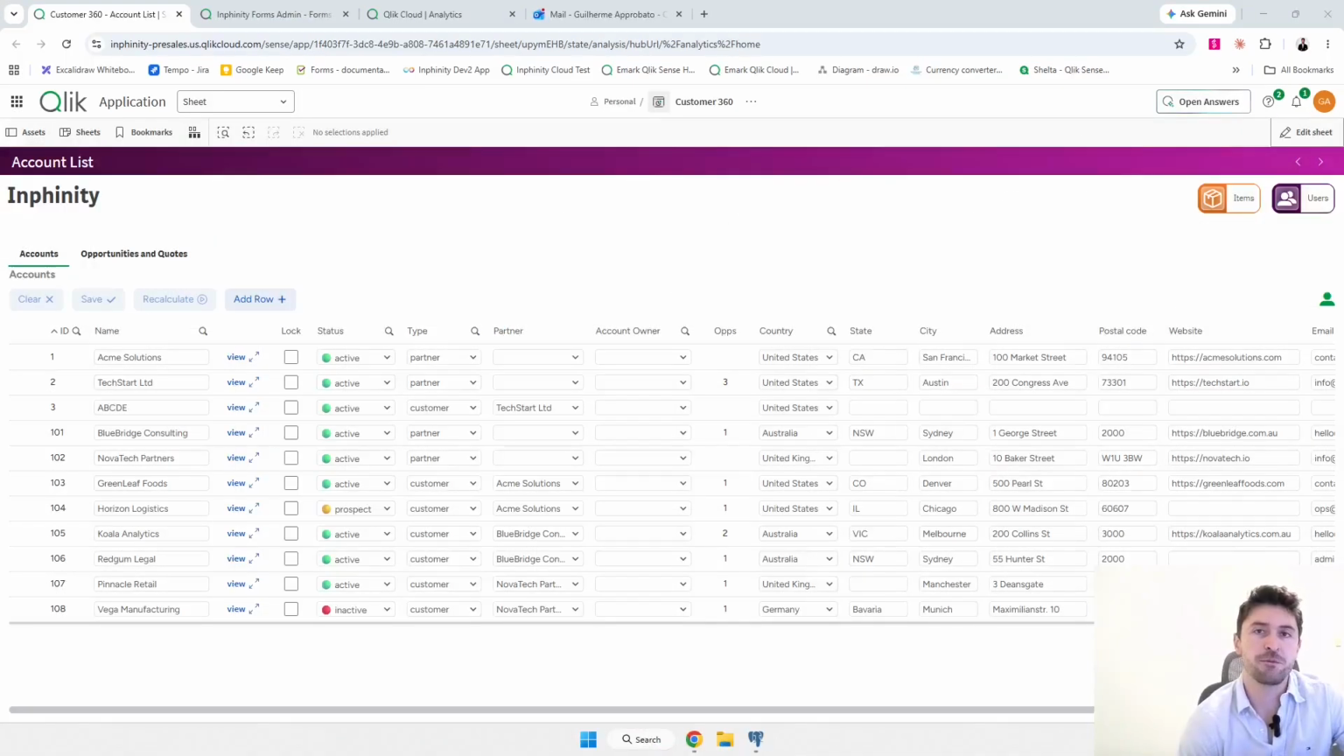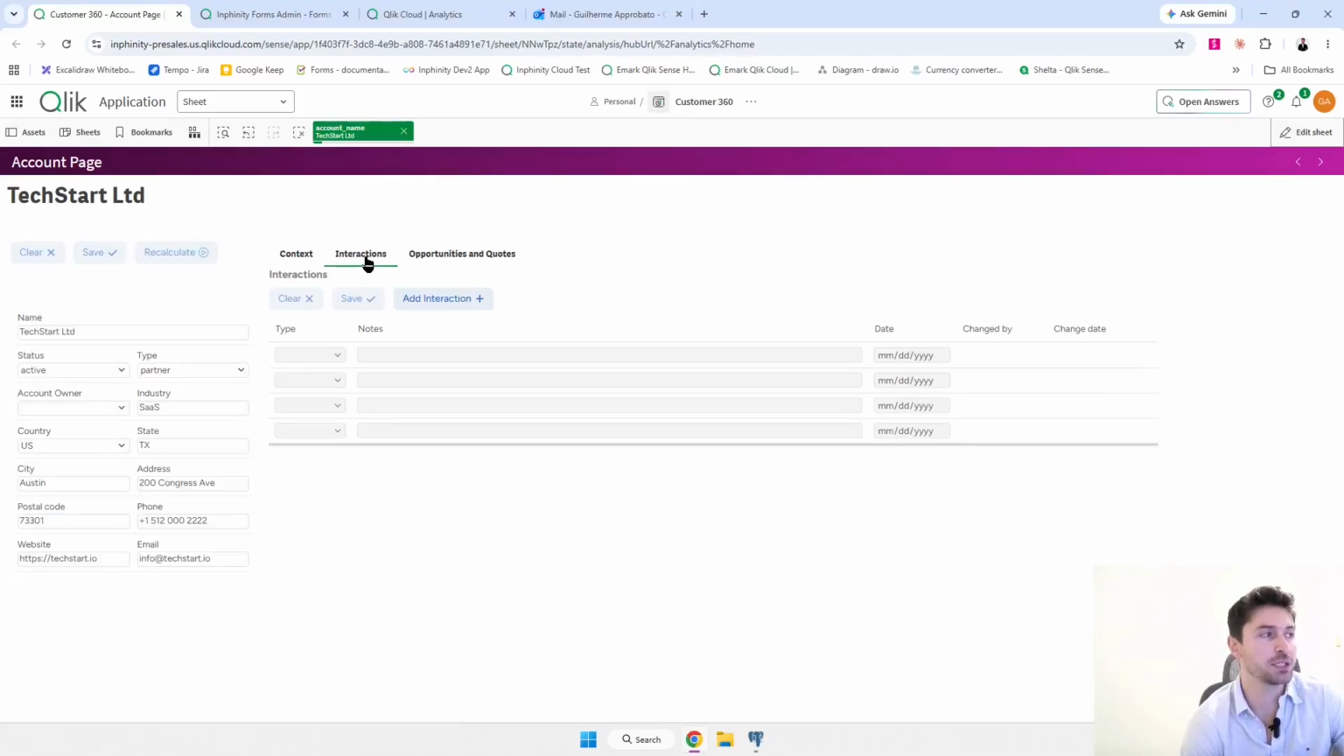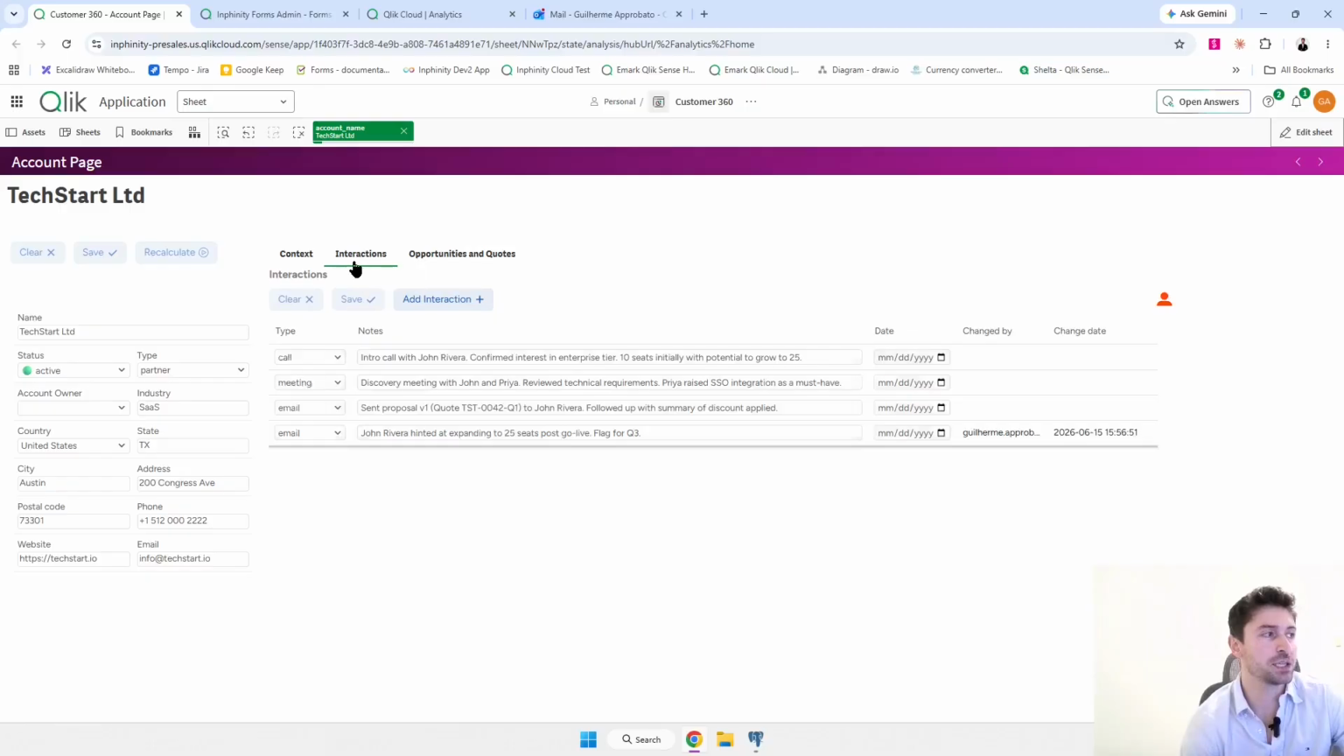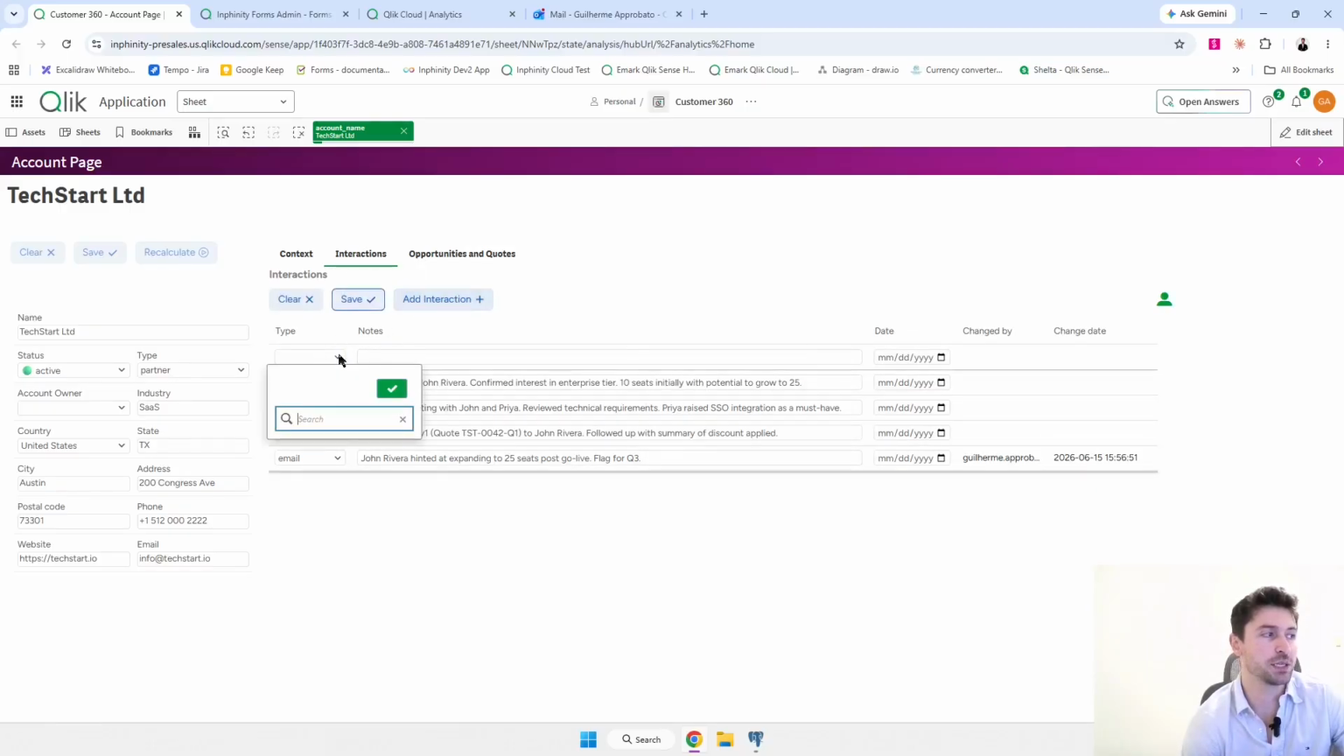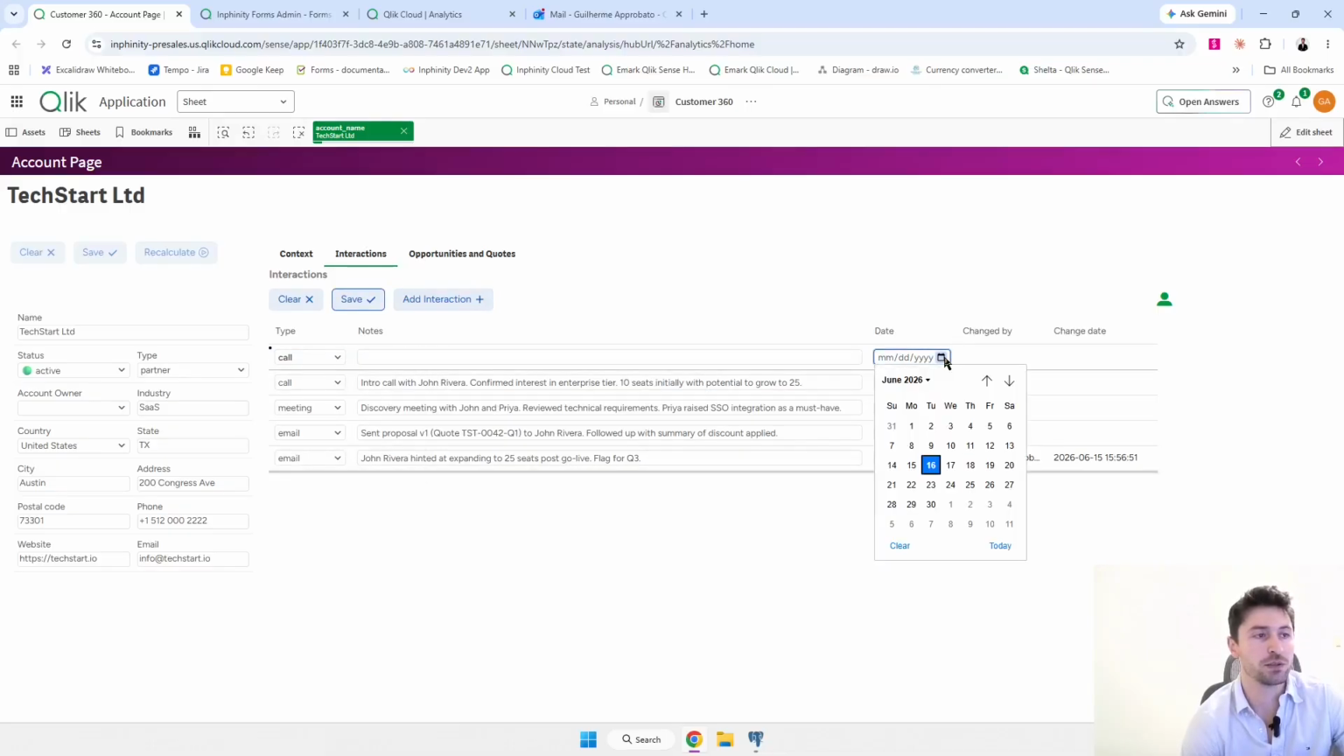Now, after some fine-tuning, this is what we have. So the account list with an action button that when I click on this, it will filter the account and take me to the next sheet where I have some containers. The first one has interactions. So I can add an interaction here. Let's say that I had a call with someone, then I can write some notes, say when this happened and so on.